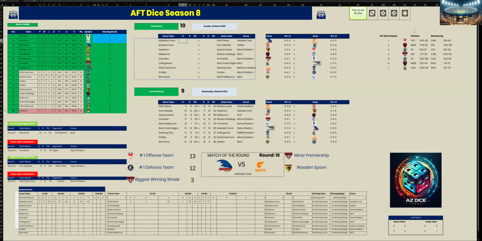Third quarter's completed, and the Adelaide Crows have kicked 2-4 to the Giants 4-1. And it's 15 points the difference. Giants are in front 77-62 at three-quarter time. Let's go to the last quarter to see who wins this match.